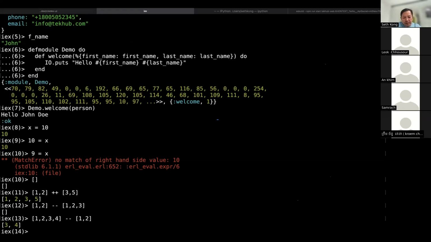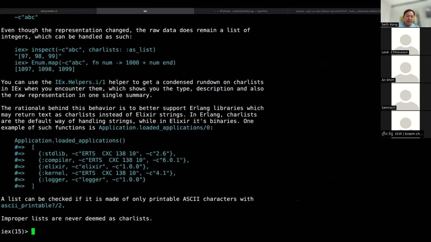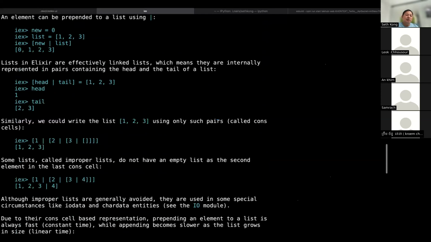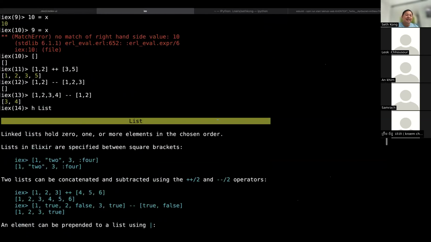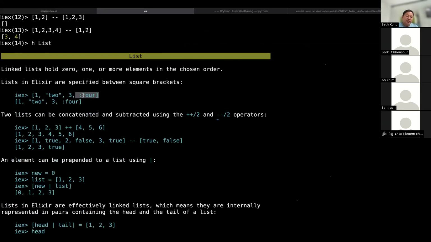We take some stuff from a list. In Elixir, when you type in h and then whatever it is, it goes to the documentation and tells you. See, I type h in list, it tells me, oh, this is a linked list, holding zero or more elements, and then the list can be heterogeneous. Heterogeneous means the items are not the same. Okay, string and then number, mixing stuff in there, and then an atom, you see a symbol in there.